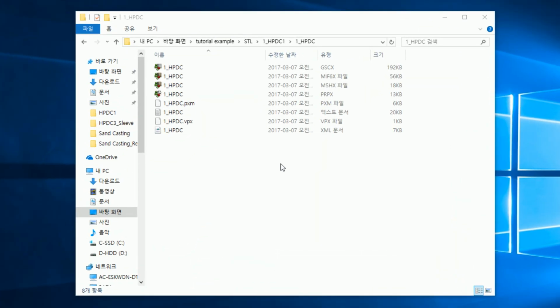When setting is done on anyPRE and the file is saved, 8 files will be created in the folder. If the extension is GSCX, it is the file that contains some contents from anyPRE. MIF6X is virtual mesh information on real flow. Therefore, if you delete it, real flow will not be applied. MSHX includes physical mesh information. PRPX is a solver execution file.